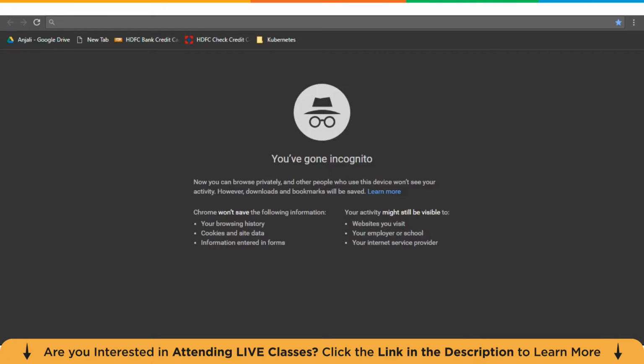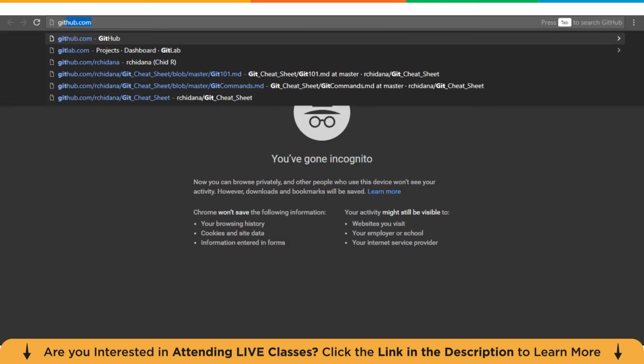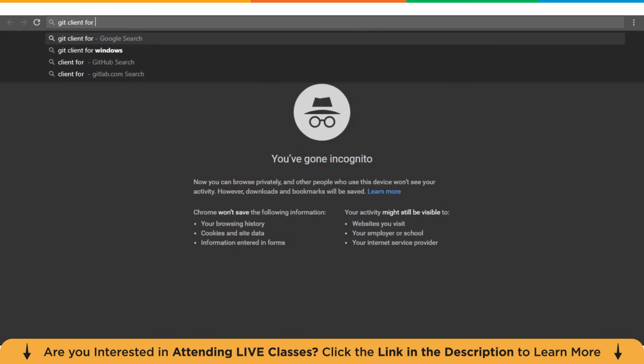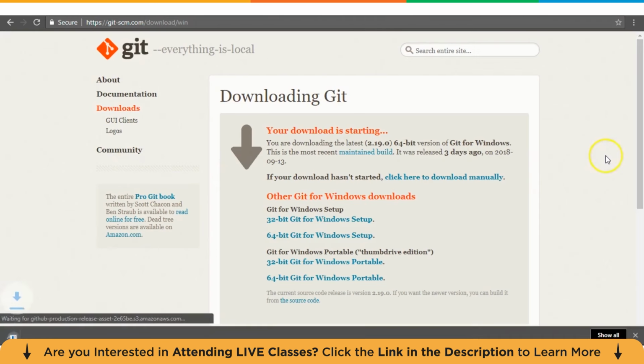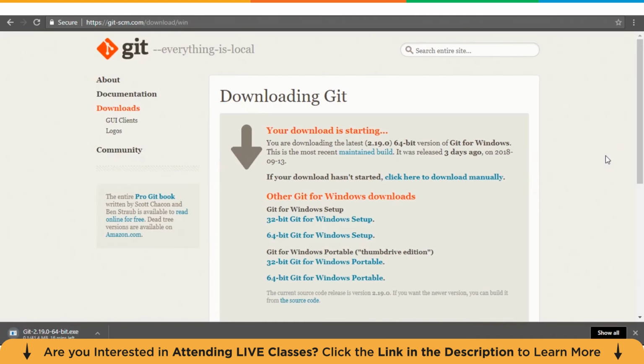Let me now go ahead and find my Git bash for my Windows so that I can install it. So I just type in Git client for Windows, open up a browser and type in for this. The first one that I find is a GUI tool. I don't need this GUI client, I need this one. So this is the Git client or the Git bash that I was referring to. It's about 40 megs, and let me just download this.